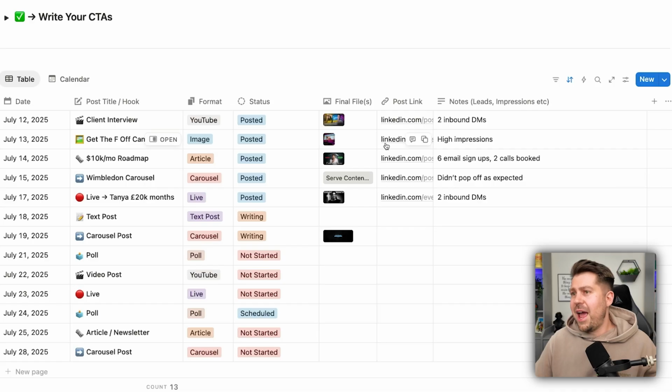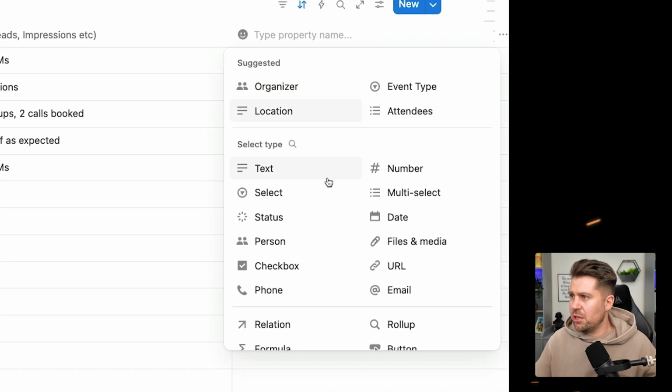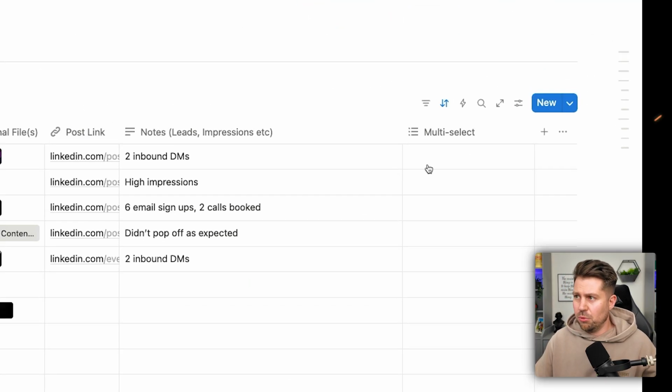If you wanted to add in extra columns, so let's say you wanted to track the number of impressions, you will come up to the top right and click this plus sign, which adds a property. And then you've got loads of different types of columns that you can use. So you might just want a checkbox to say that it's been done rather than using my status column. Or you might want to put a URL in, or files, or you might want to select multiple things. Perhaps this is going across multiple channels.